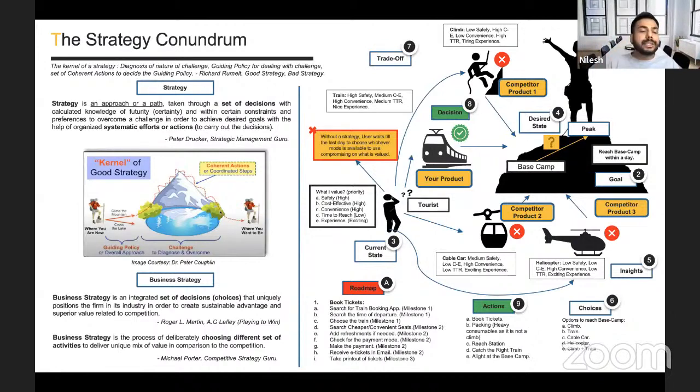For me, the decision is what business strategy is, and they are just highlighting that it is a set of choices, which actually means decisions that uniquely position the firm in its industry to create a sustainable advantage and superior value relative to the competition. So again, what I want you to take here is a set of decisions and actions to create sustainable advantage and superior value related to the competition.